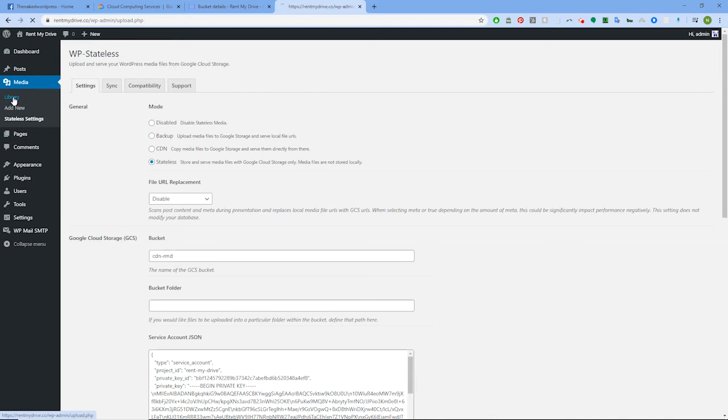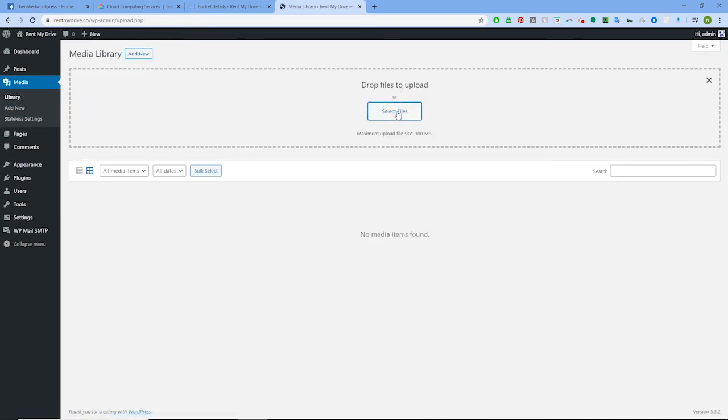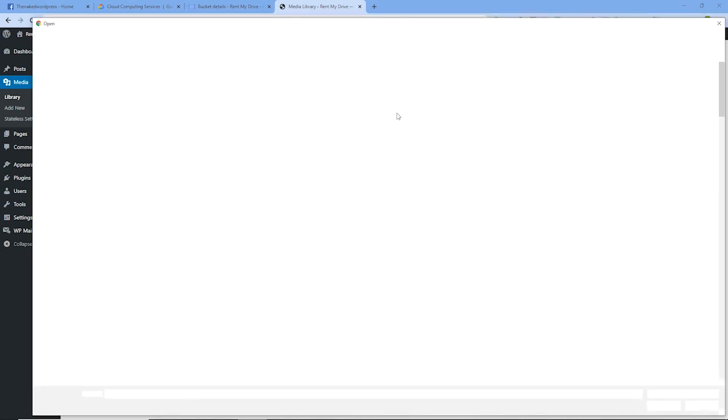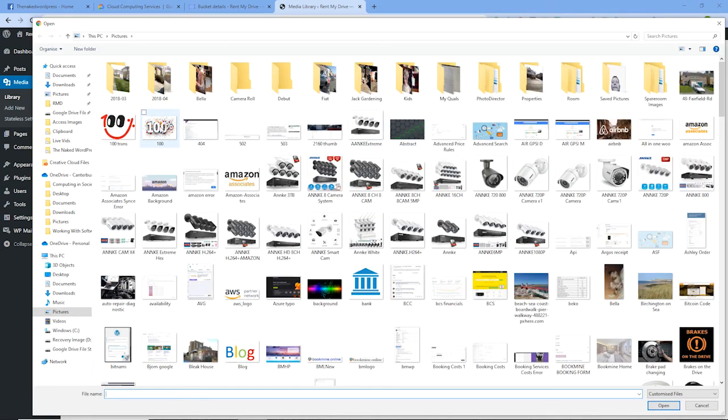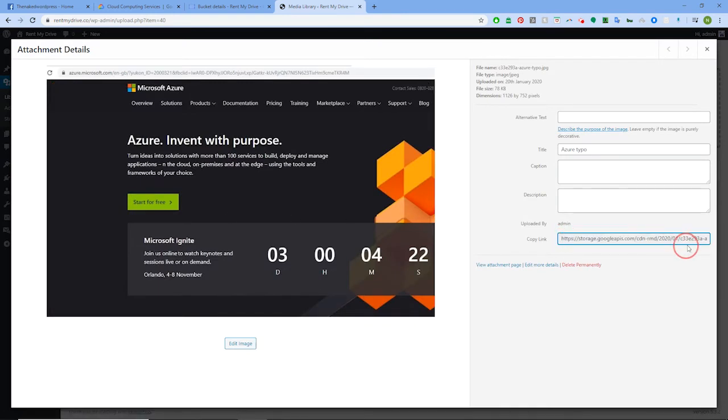Now we'll go back to library. What we want to see is we've got no media. We want to add a picture and definitely get a picture, not a grey square. Then we want to quickly go into the bucket. Let's have a look. That'll do. Microsoft Azure typo. Right, that's good. We've got a picture. We can see we've got this bog standard URL. You can see the bucket name there.